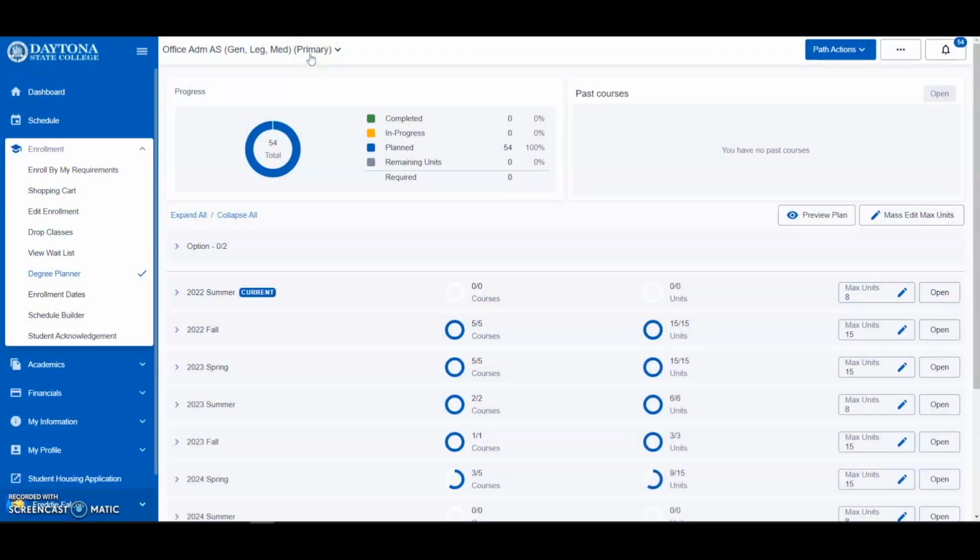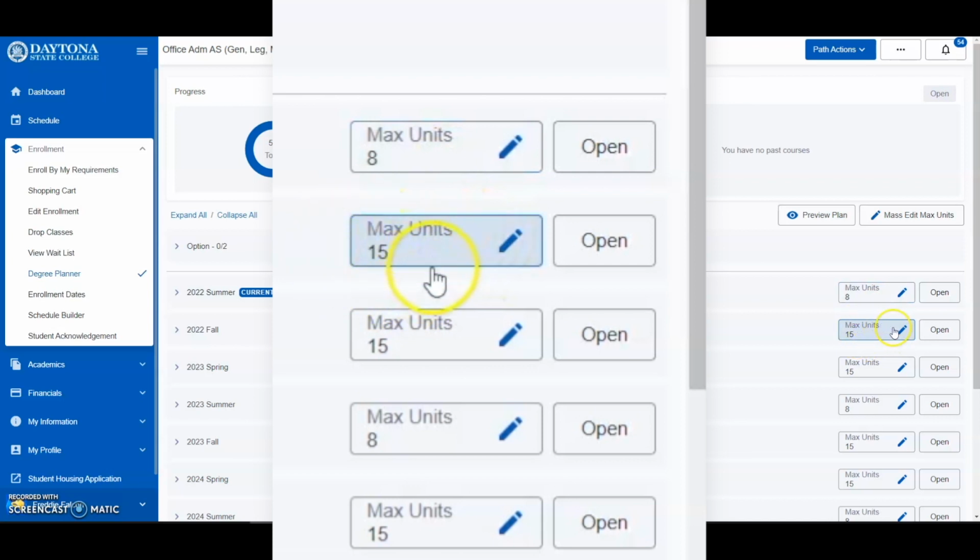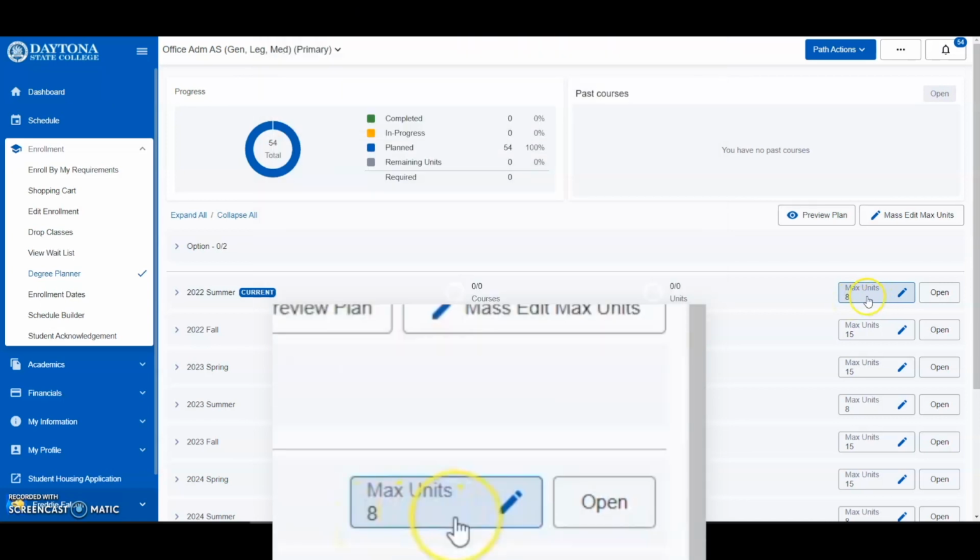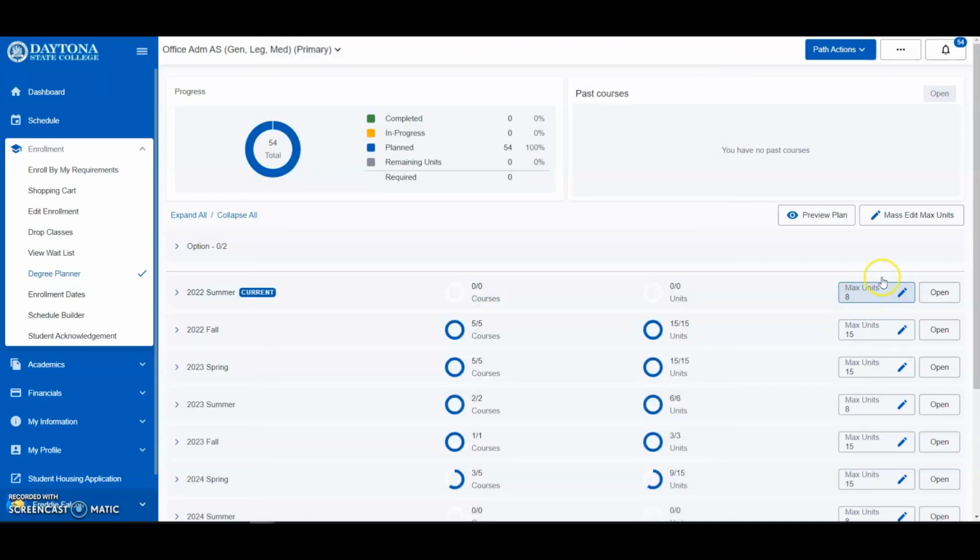Each term has a default maximum units value. For spring and fall, this is 15 units, which is roughly 4 to 5 classes per term. For summer, the default maximum units value is 8, which is about 2 to 3 classes. Degree Planner allows students to change units value for multiple terms and individual terms.